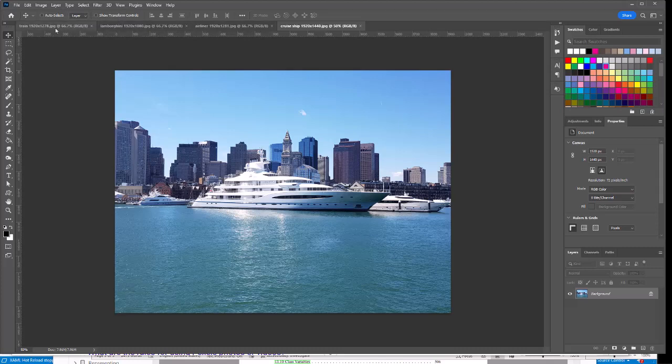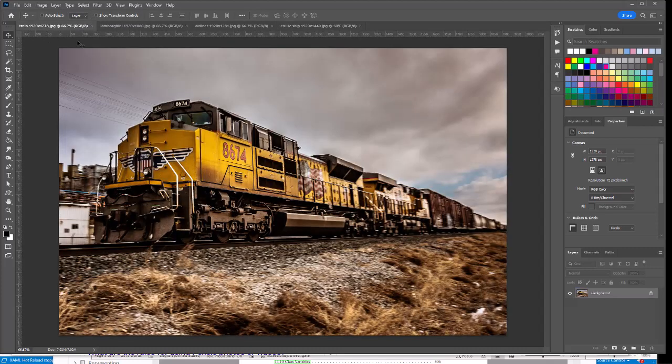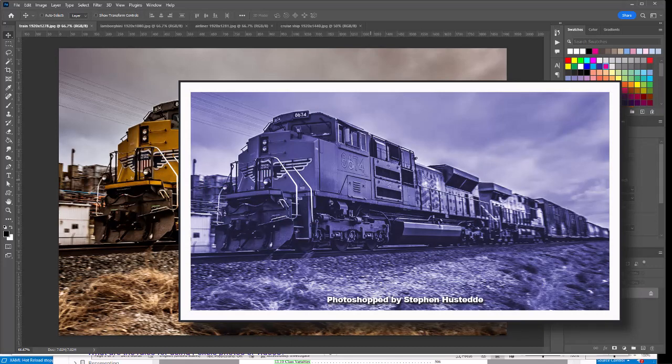I'm going to start with the train one since it's a little bit bigger than 1920 by 1080. And what we're going to do is we're going to resize this down to 1280 by 720. We're going to add an adjustment layer of hue and saturation, give it a blue colorized effect. Then we're going to add another layer in which we'll apply a white border around everything, and then add some text at the bottom of the image, and we'll create a composite layer.